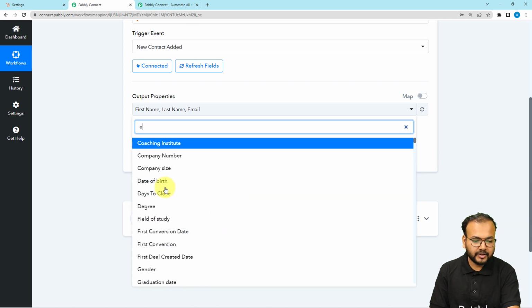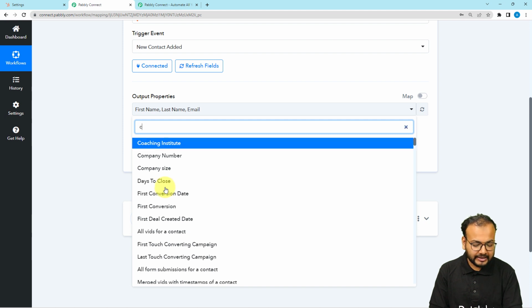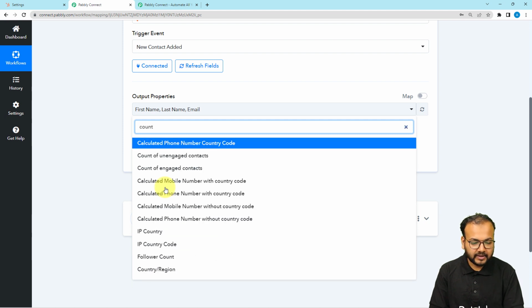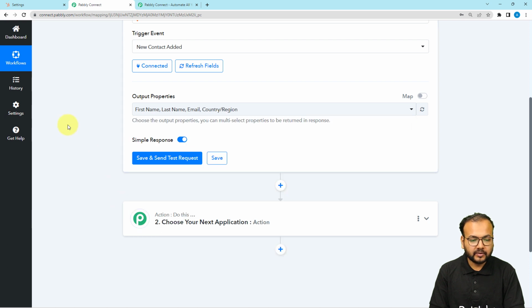And if you want to fetch out the country or region details, you can fetch that thing as well. Here you can see country/region, select this. Okay, these are the things I want to fetch out. Now by clicking on save and send test request button, you can get the response of a most recent contact that you have created in HubSpot.